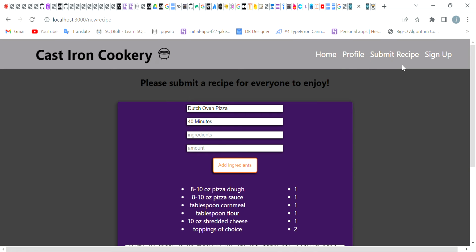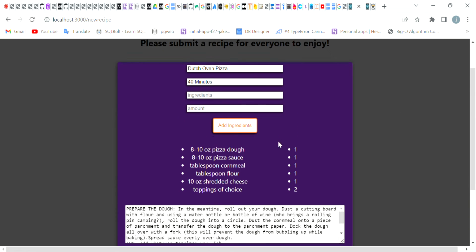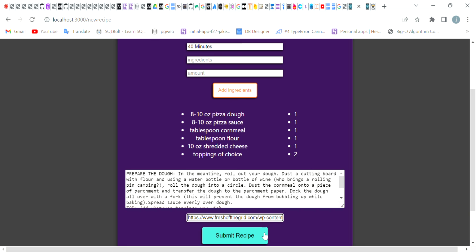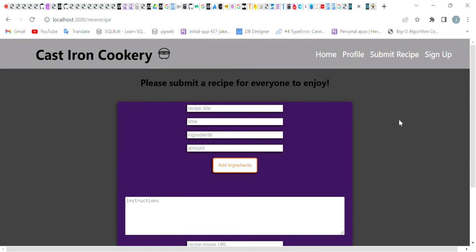Then we can navigate to this submit recipe page and input all of the data we need to submit our recipe. Then when you're done, simply click submit recipe, and all of that data will be sent to the back end and inserted into the tables.